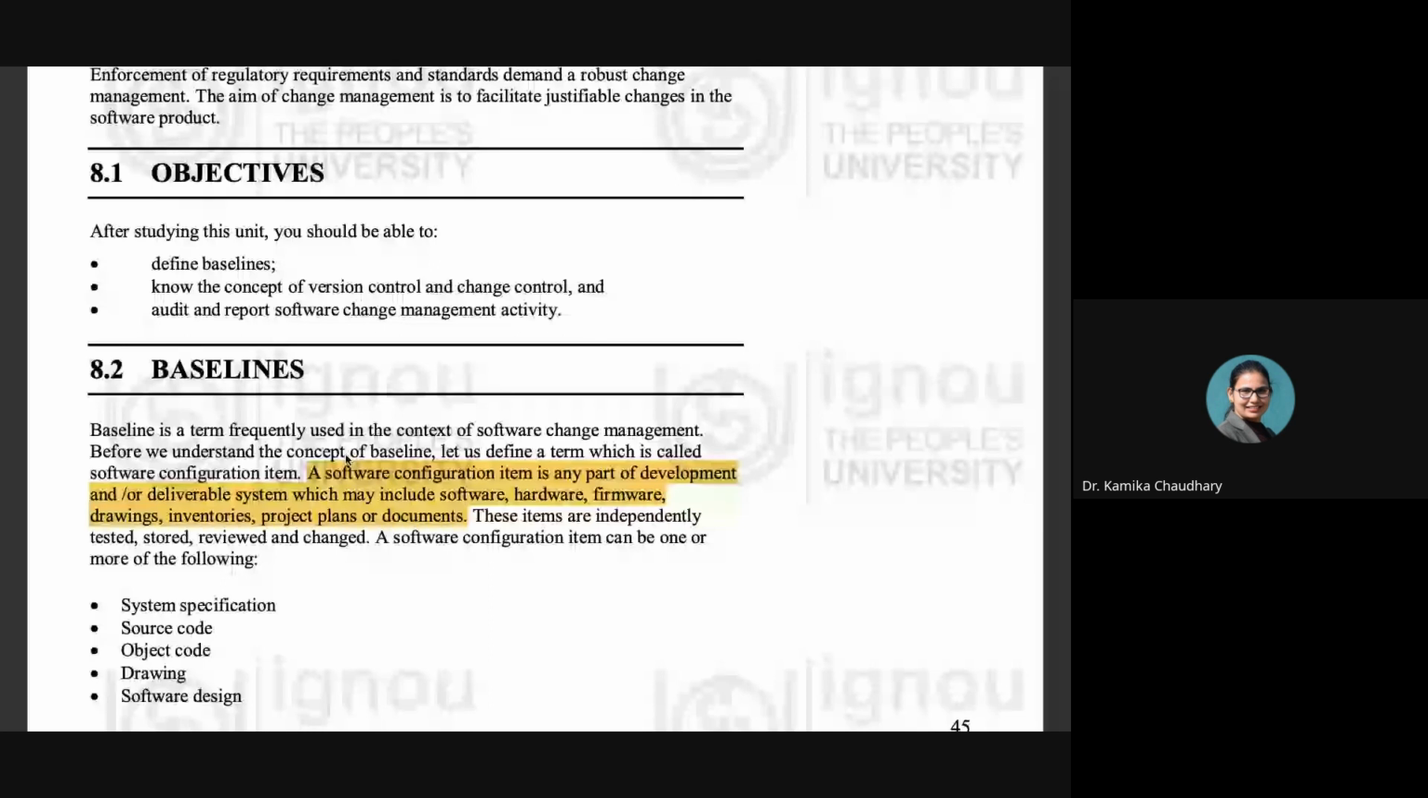Standard procedures and process descriptions are basically what we send along whenever we deliver our software. So all these different items, this whole list of items, represent the software configuration item. Before moving on to the definition of the baseline, we must be clear that any item required for the development or delivery of the system is called a software configuration item.